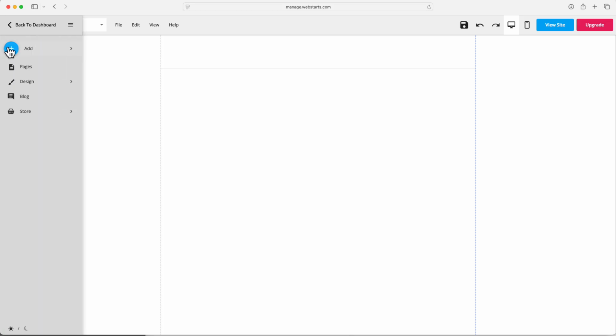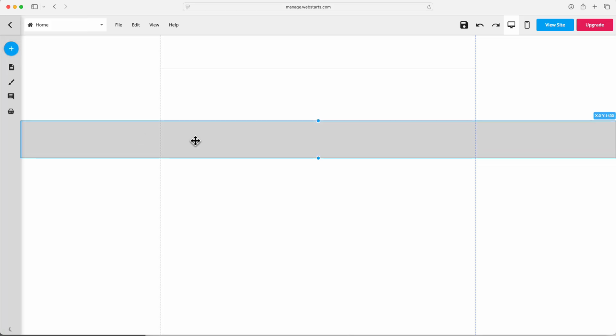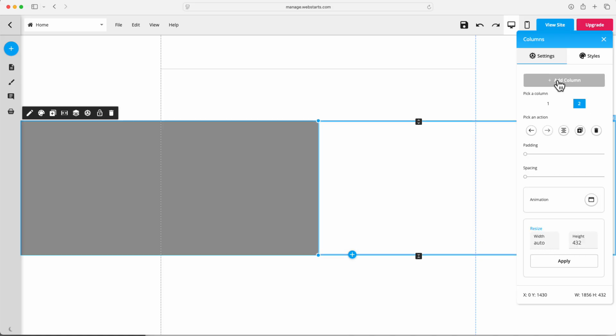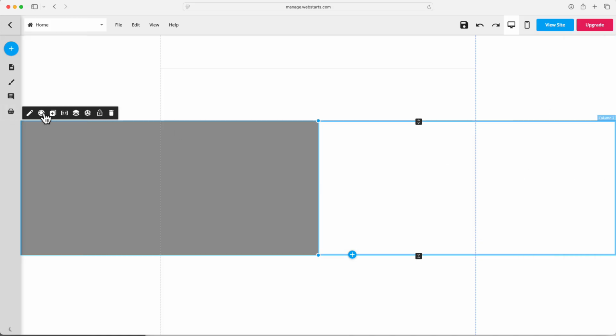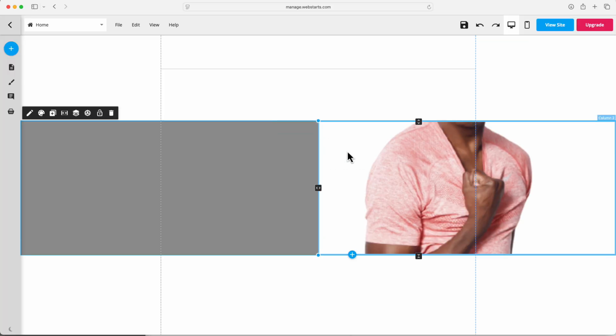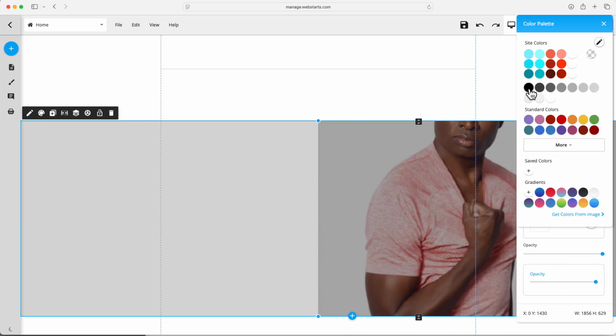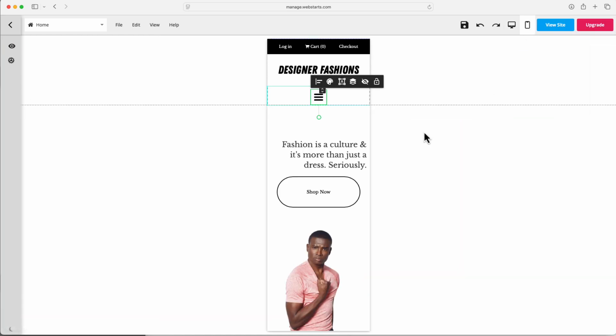Number 4, responsiveness. Responsiveness is all about making your site look its best, regardless of the device where it's displayed. In the WebStarts editor, try using strips and columns to create responsive sections. Take it a step further by switching to the mobile editor to create a fully optimized version of your site that looks great on phones.